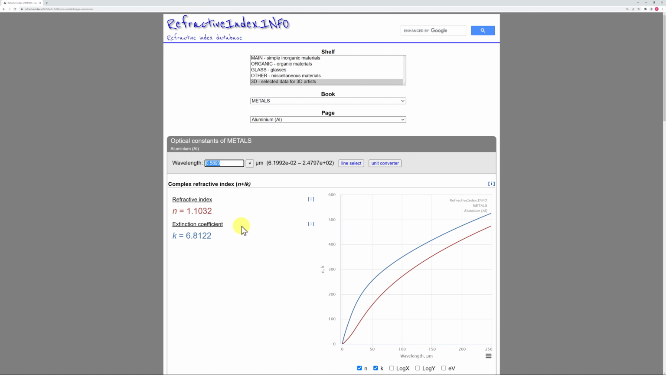So if I pop in 0.65, which is red, these are the values for the red wavelength there. And if I pop in 0.55, that's the values for green. And if I pop in 0.45, that's the values for blue. As I said, there's many wavelengths in the spectrum and we're just using RGB. So these are the values that we need to put into the wavelength.